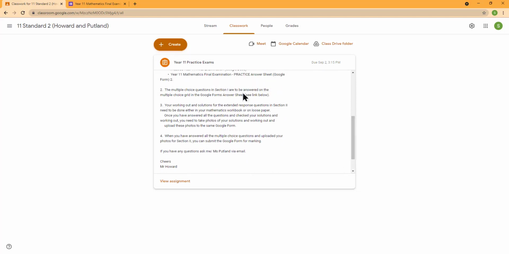The multiple choice questions need to be answered on the Google Forms answer sheet. Again, we'll open that in a moment. When you look at section 2, the solutions for the extended response questions need to be done either in your mathematics workbook or on loose paper. I'd suggest just using loose paper. It's a little bit easier to photograph it and not get a blurry answer. You can use your maths workbook, but because of the fold in the middle, it's harder to get a nice clear photo.